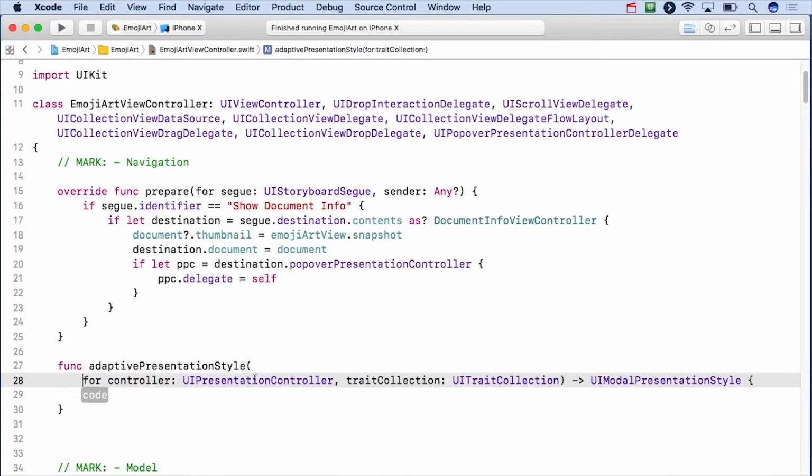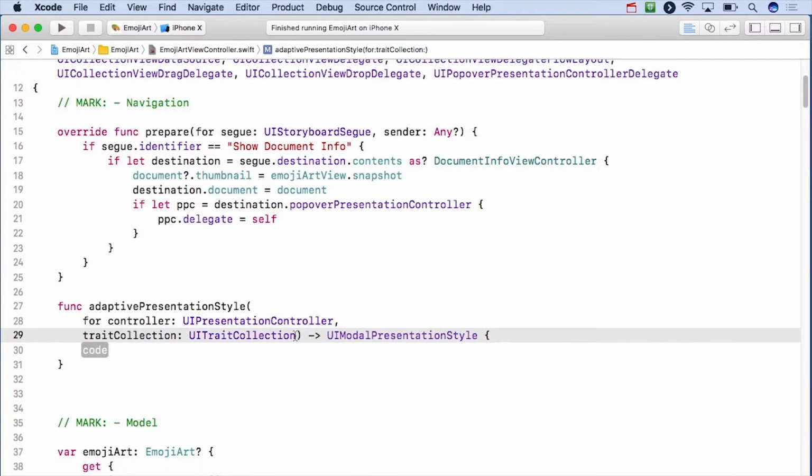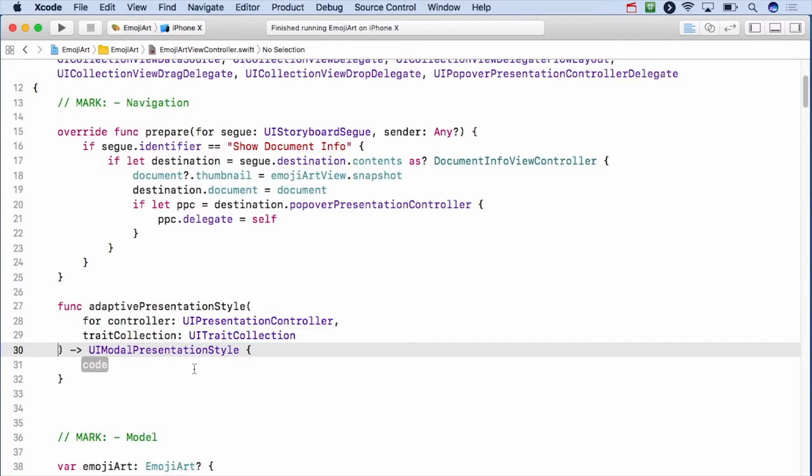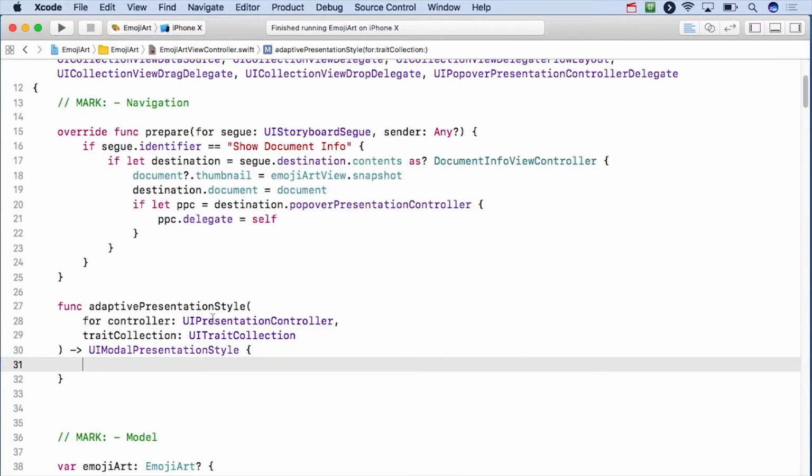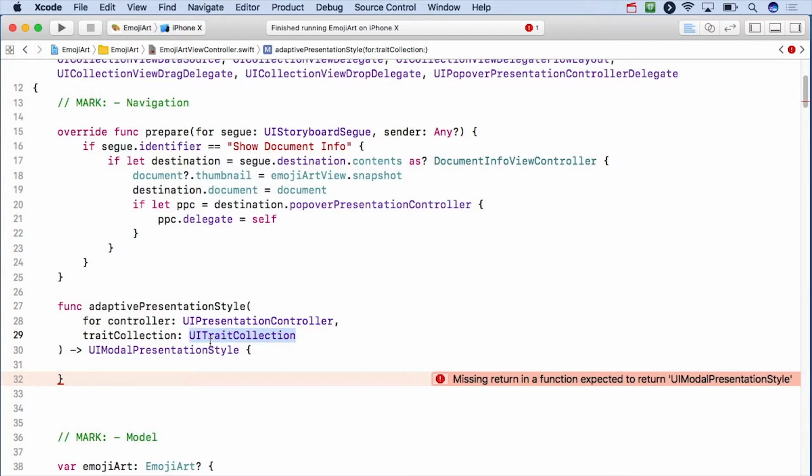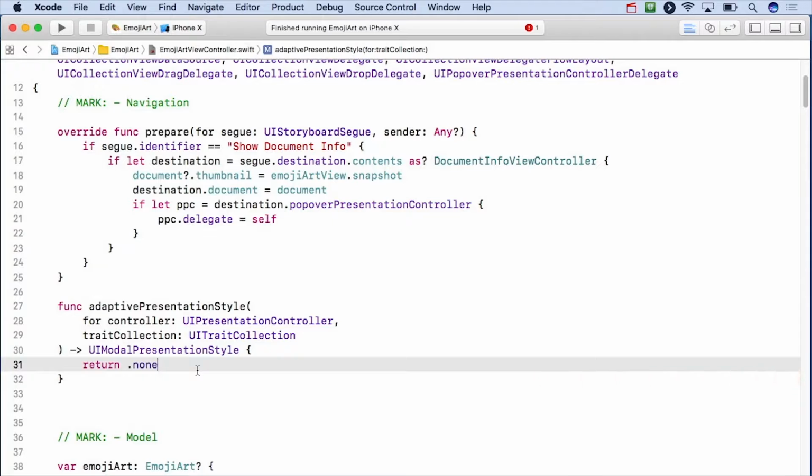Let's make it so you can see it again right here. Okay, so this again is going to be the popover presentation controller. It's saying, in a given trait collection, horizontally compact for example, what modal presentation style do you want me to use? And the default is, for compact width, full screen. That's the default. So I'm going to say no, I want you to do none. Presentation style none, which means don't adapt.